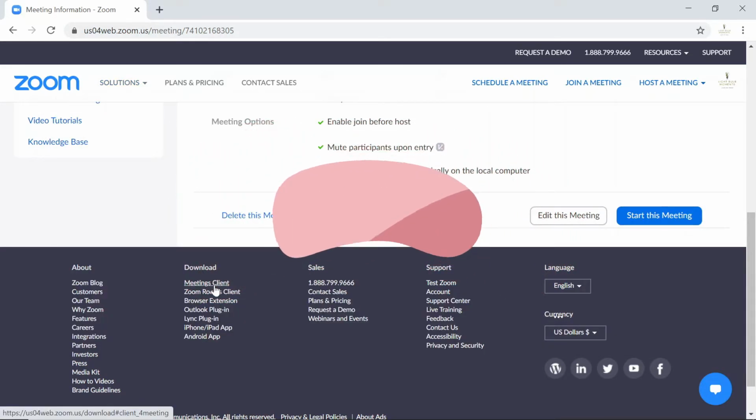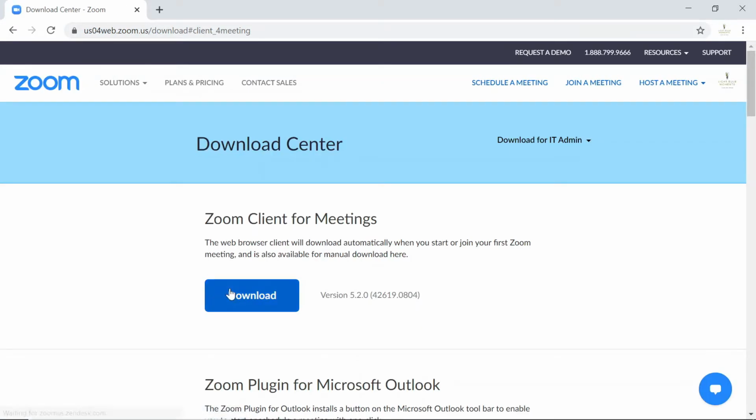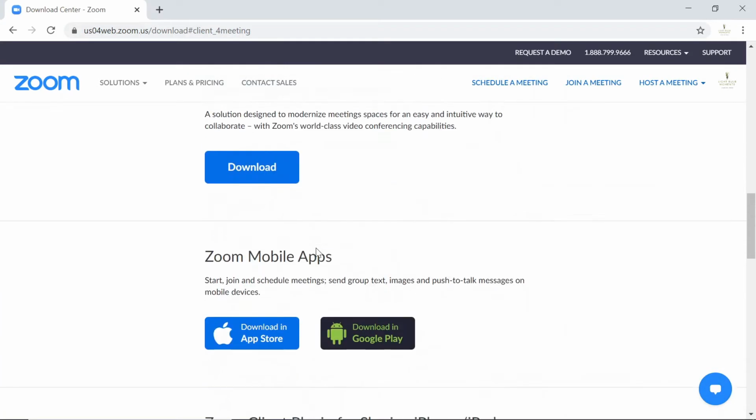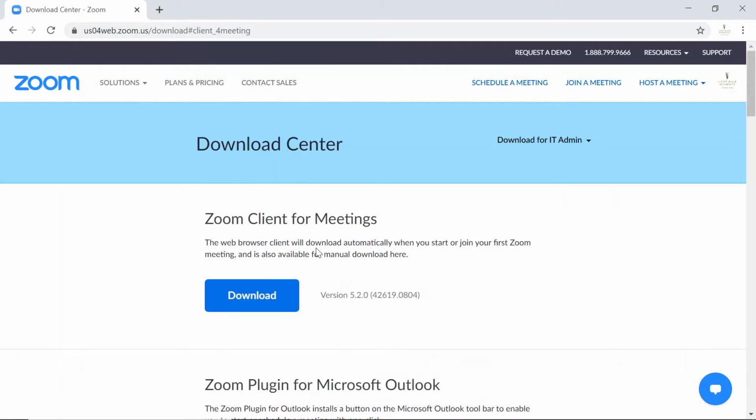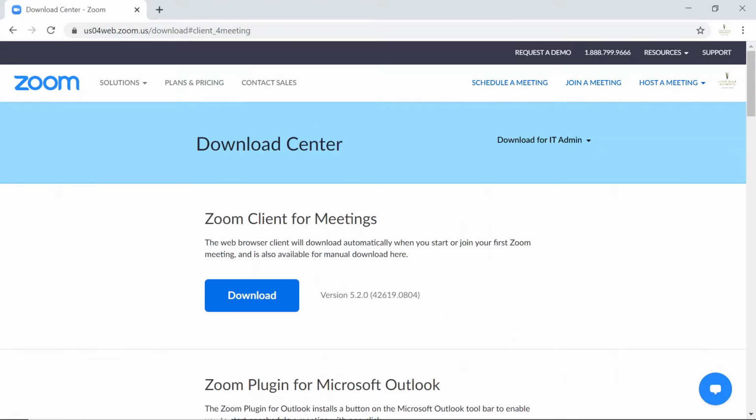So let's download the Zoom desktop app. Click on Meetings Client and it will take you to the download page. In the download page, you're able to see the download links for all versions of the Zoom app and also the plugins and extensions. Our focus is on Zoom Client for meetings. So you click on download and it will automatically download.